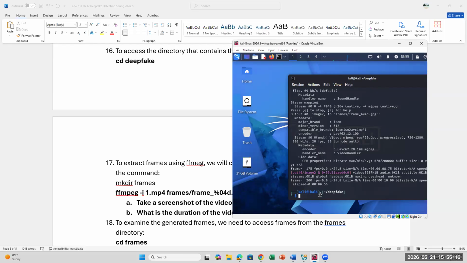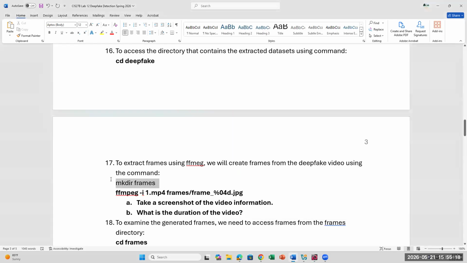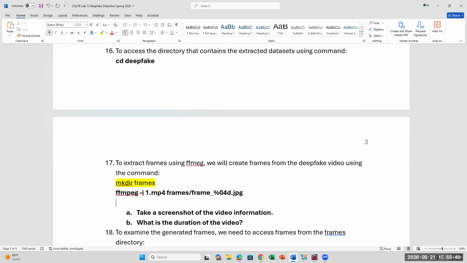So we're going to add this step to 17. Before you run the tool, just make sure that you make a directory called frames, because in the following command, you have to have frames in order to put all the images as frames inside that. Now, in order to see it, you need to cd into frames, right? To view it.